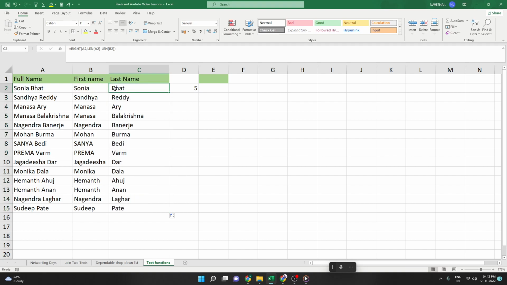But here you can see there is a space before the last name, so you can nest the formula called TRIM to remove the space.